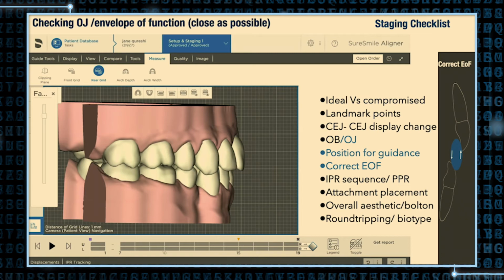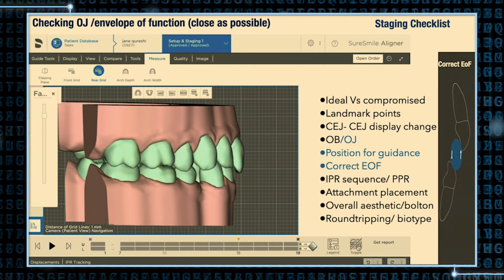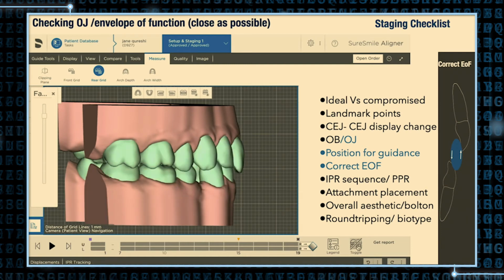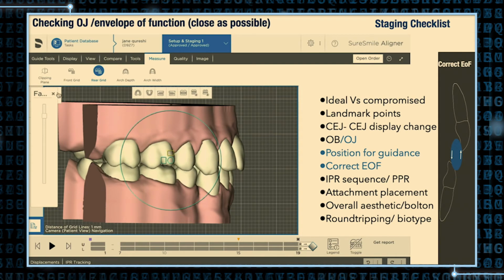Firstly here, we're going to put the grid on, and we can check our overjet here. So we're going to now check the overjet. And as I toggle my start and finish positions, you can see how the overjet changes and increases. Again, we're not looking at too big an overjet here. We can see the amount of millimeters that we've actually got.